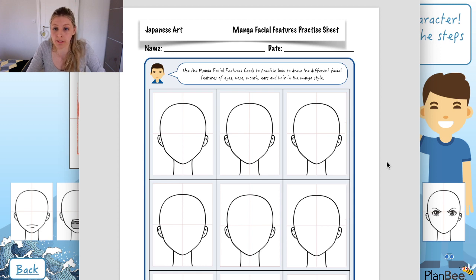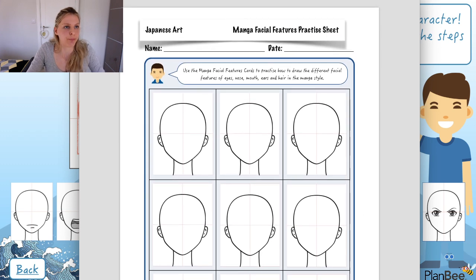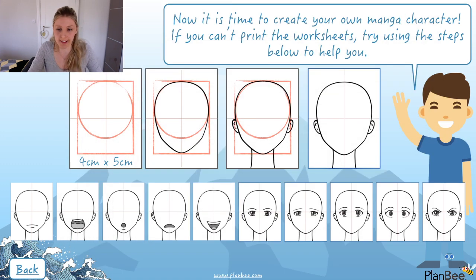Also on the sheets, there are these templates almost. They're for you to practice with, and you've got the main face shape there already for you to use. So you can concentrate on doing those features. But don't worry if you don't have this. I'll show you a trick in a moment to get this face shape. So let's have a look. I'll leave this on the screen for you guys to use.